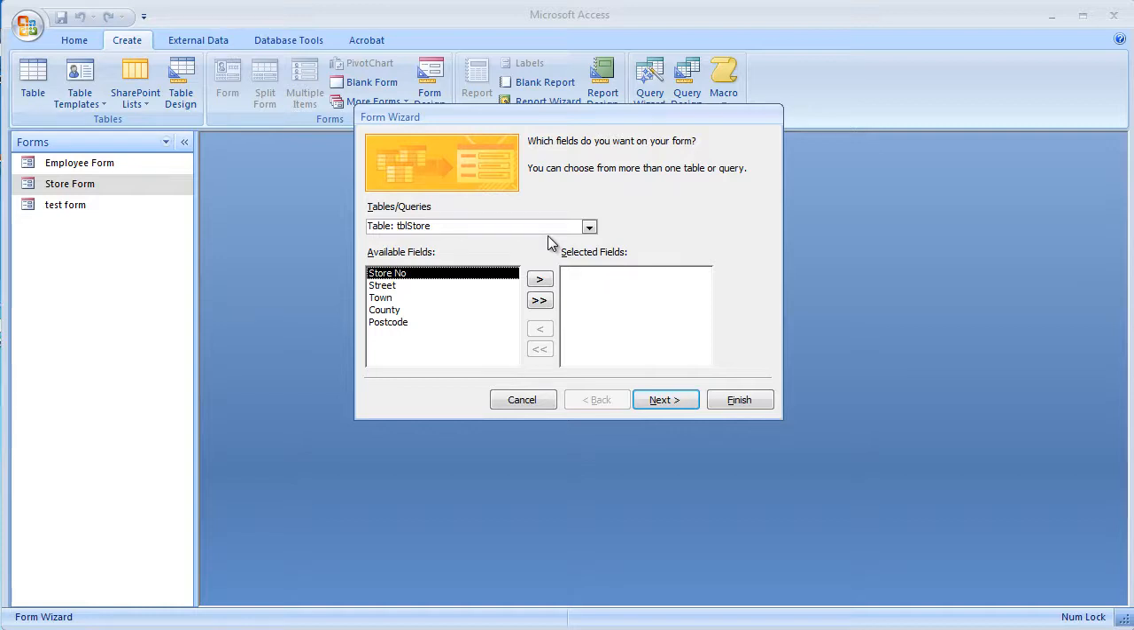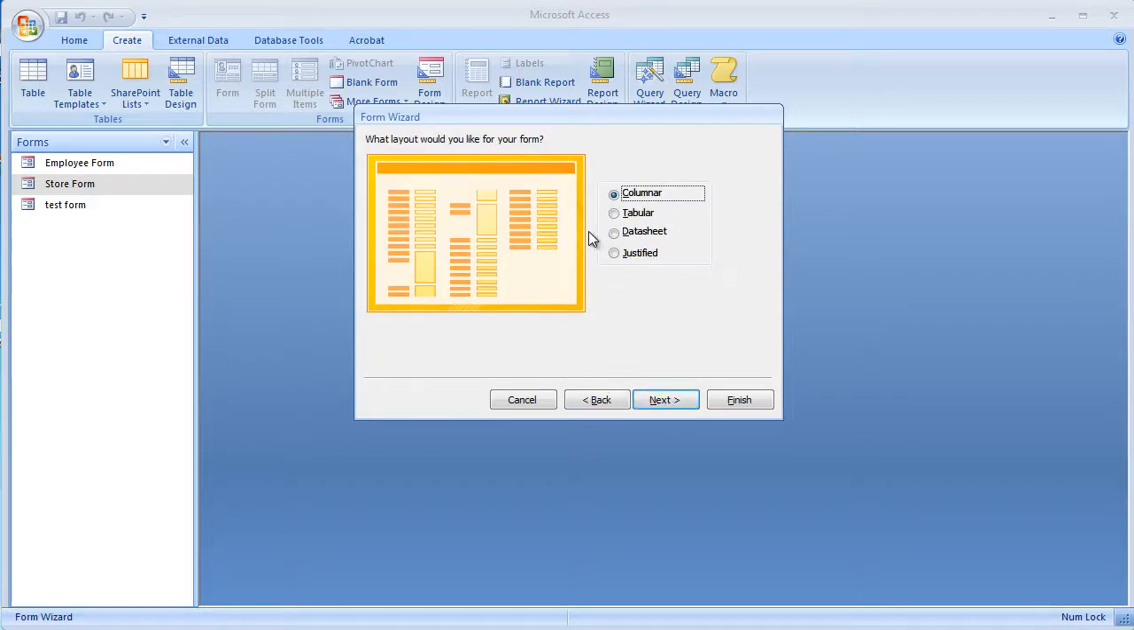If you've got a system that has more than one table, please be careful which table you are selecting. Here I'm very sure I'm choosing the right table. I don't need anything else apart from the store table. Now click on the double arrows to take all your fields because you need them. Next, you don't need to change the layout here. I always prefer to go with what the wizard has given me.